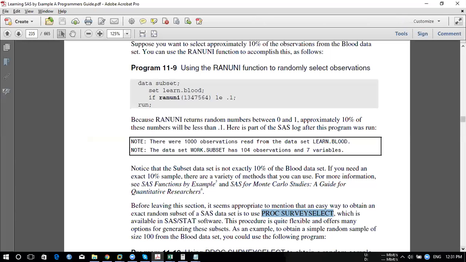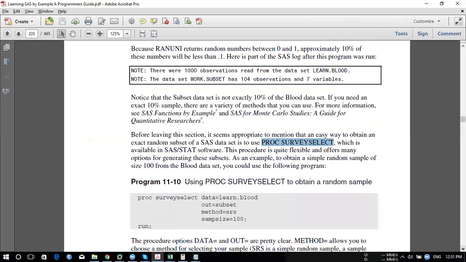So we are using this proc surveyselect for the blood data, and this will be the new dataset name. I'm using the SRS method, which is a simple random sample. This is the type of method we use. There are two types: simple random sampling with replacement or without replacement. So what is with replacement and without replacement?